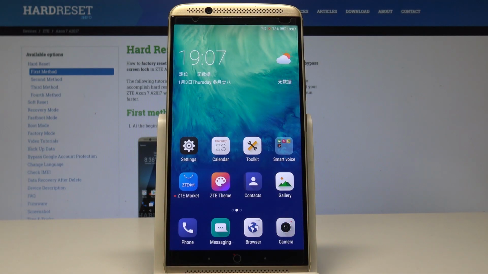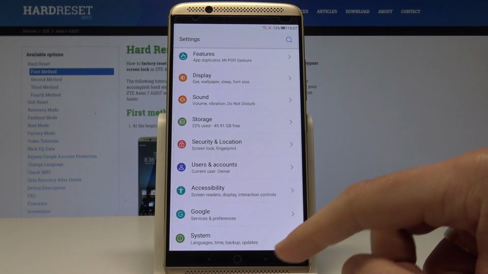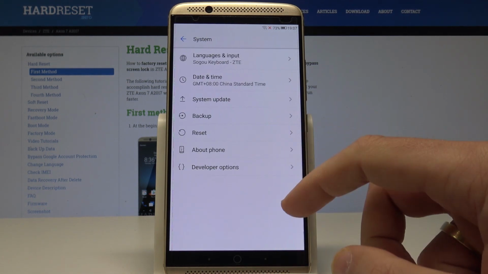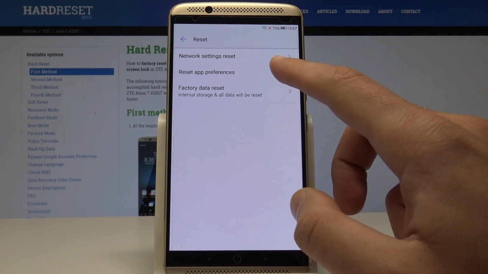ZTE Axon 7, and let me show you how to reset app preferences on the following device. So at the very beginning, let's start by using your home screen. Let's find and select the settings. From the following list you need to scroll down to choose system. From the following options, let's tap reset, and here let's choose reset app preferences.